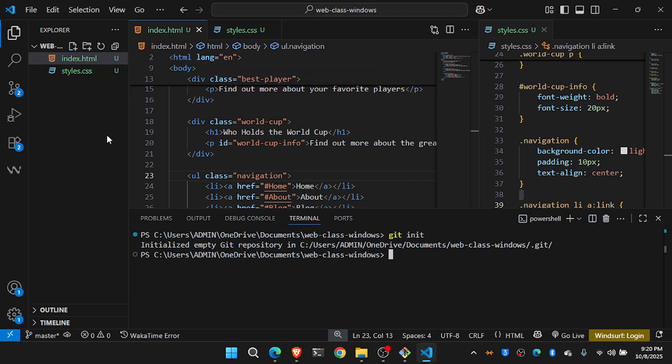And put UU in front of it. Exactly. So what that UU means is that this particular thing is now being tracked. Git is now tracking it. That's what it means. It means Git is now tracking this particular directory.